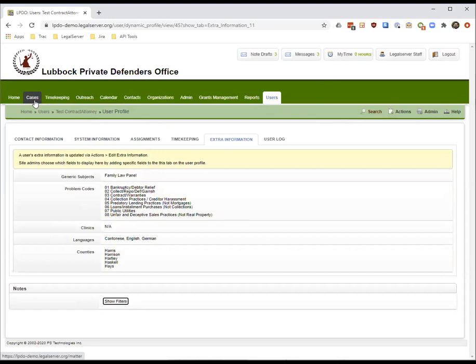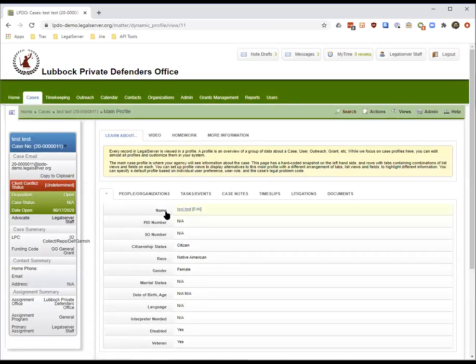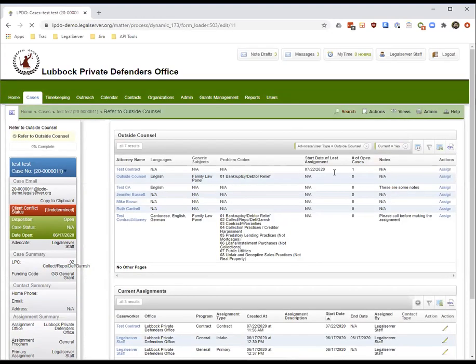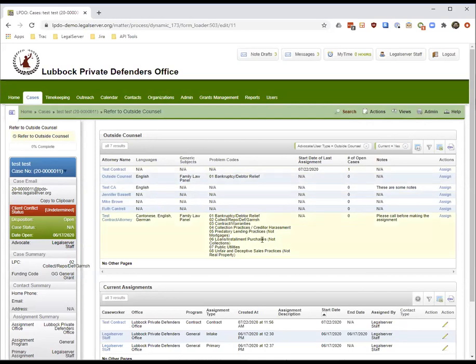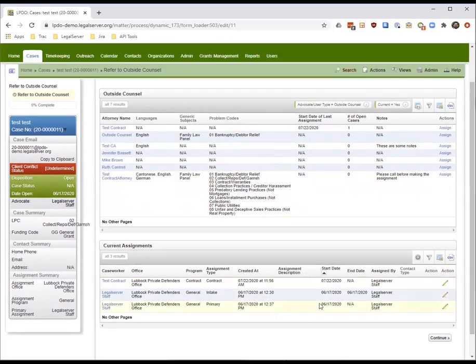So in LegalServer, every case gets assigned. What we're going to do is pick this test case, which currently has a primary assignment of LegalServer staff. And we're going to assign this to an outside counsel contract attorney. I'm going to use the process that I built here called assign to contract attorney. This gives me a list of the different contract attorneys in the system. And then below that, I've got the current people assigned to this case.